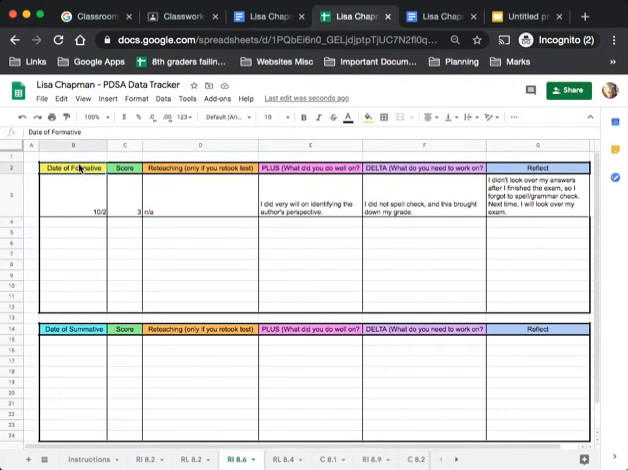Okay, so again, I put in the date of the formative, what my score was. I put in A because I didn't retake it. I said I did very well on identifying the author's perspective. For Delta, I said I did not spell check, and this brought down my grade. So I would have had a 4, but since I didn't spell check, it brought it down to a 3. For my reflection, I put that I did not look over my answers after I finished the exam, so I forgot to spell and grammar check. Next time, I will look over my exam. Okay, so I could have written about more things there, but I know that's what was really bothering me because it brought down my grade, a whole letter grade.